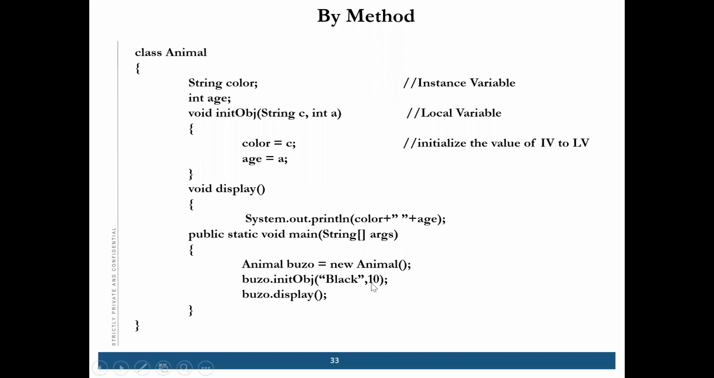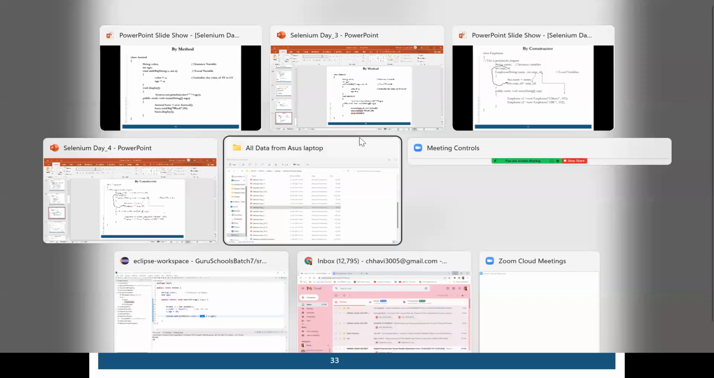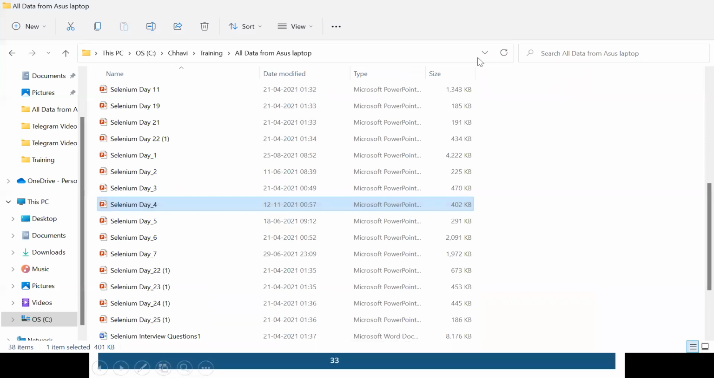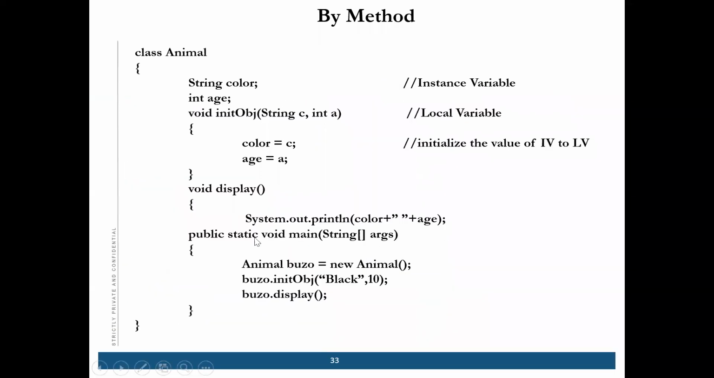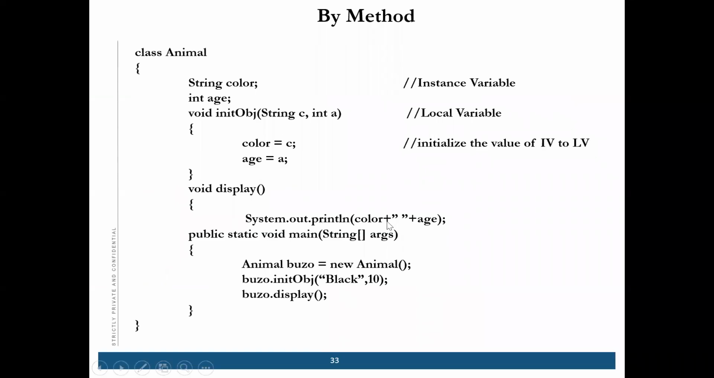Okay, I will show you in practical, then you will understand. Okay, so what this display will do? Display will just print, system.out.println. It will just print the value of color and age. Okay, I will show you in Eclipse.